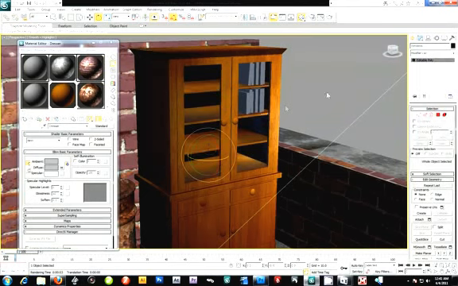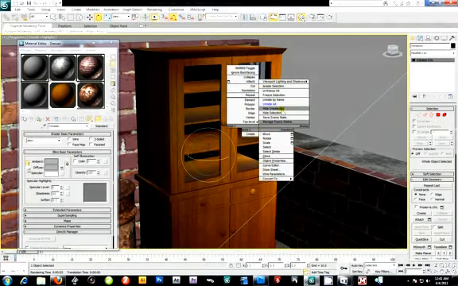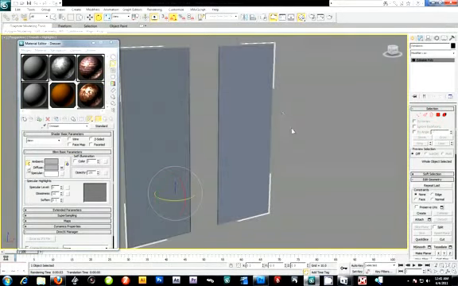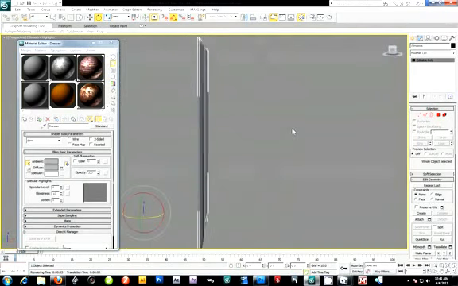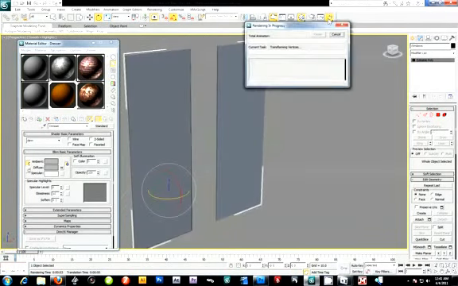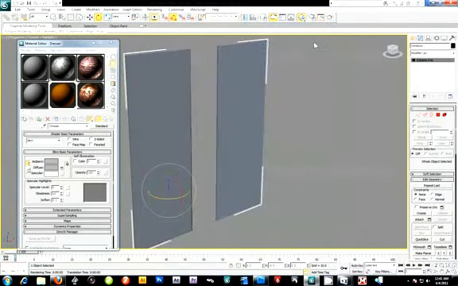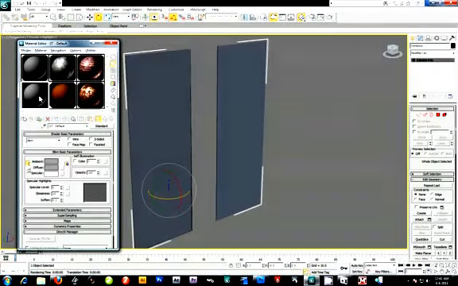So we got our windows. I'm going to right click, hide unselected, and I'm just working with these windows here. Now they are a transparent shader, but they're not a true glass shader. So I'm going to open up a ray trace material that has glass shaders.